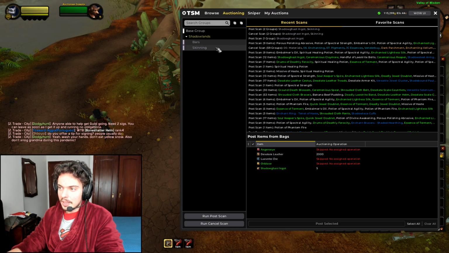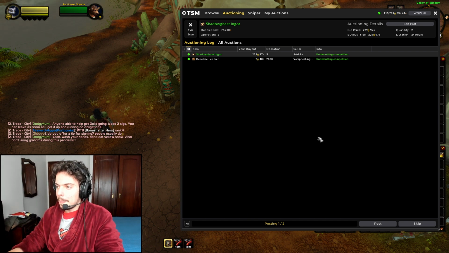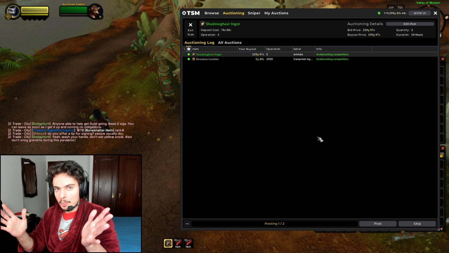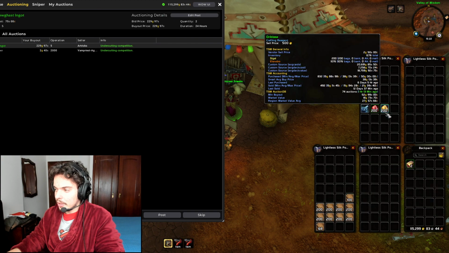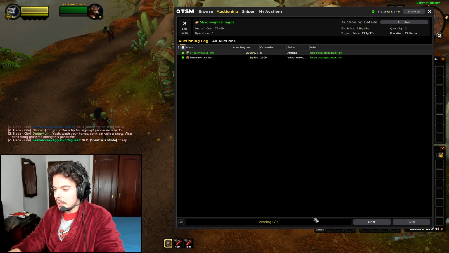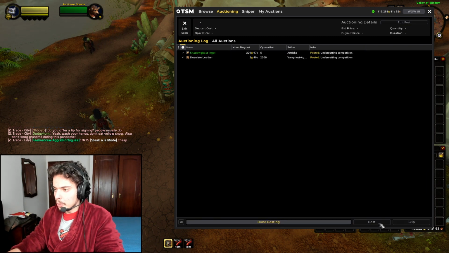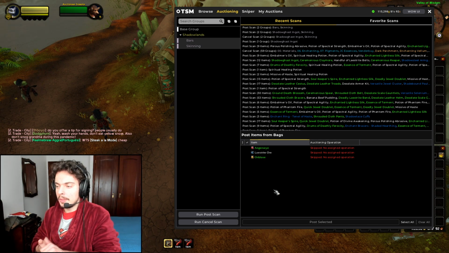So we go to the auction house. We have the groups assigned here already automatically, and all we have to do is run a post scan. As you see, it returns a proper price, considering all of those strings, for the shadow gas ingot and the desolate leather. Again, we have more in our bags, but we didn't group them, so it's not going to be posted or looked for at all. So we just have to press post. Done. That's it. That's it for auctioning and making groups.